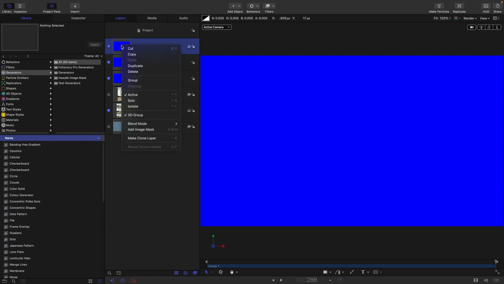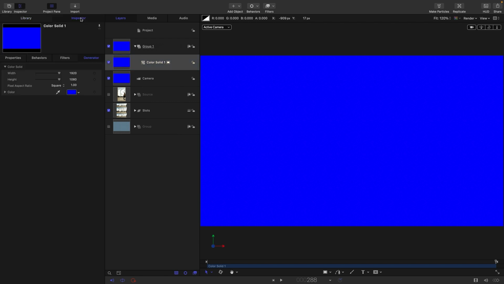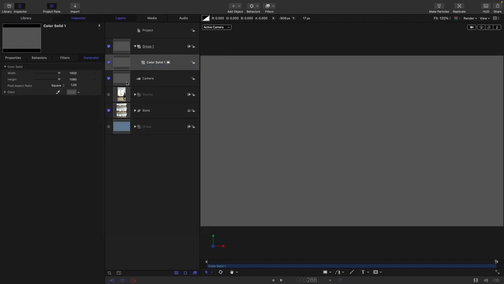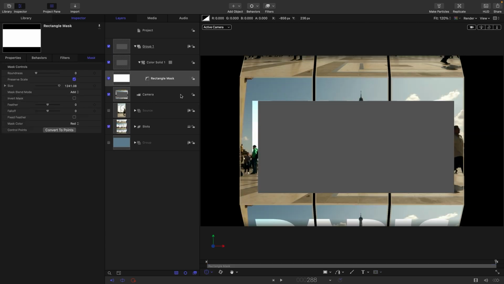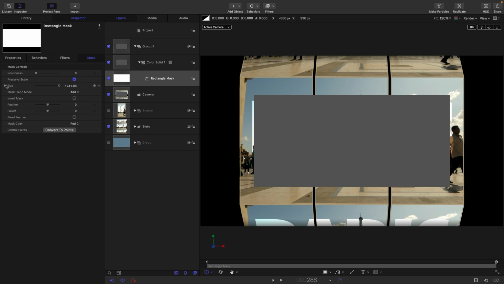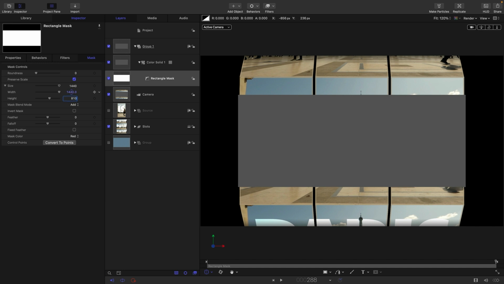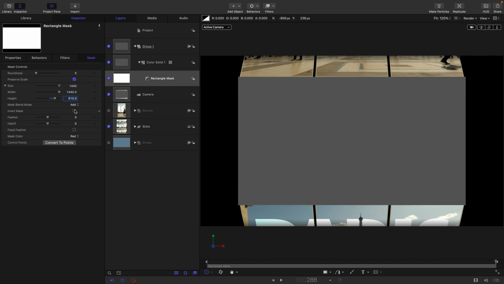We don't want to make this group 3D. Let's turn it back to 2D. Let's pick a different color for this color solid. And then what I'm going to do is grab the rectangle mask tool and very roughly draw a mask like that. I'm going to center it up, and then I'm going to come to its size, and we're going to go for 1440 for the width and 810 for the height. And then we're just going to invert that.